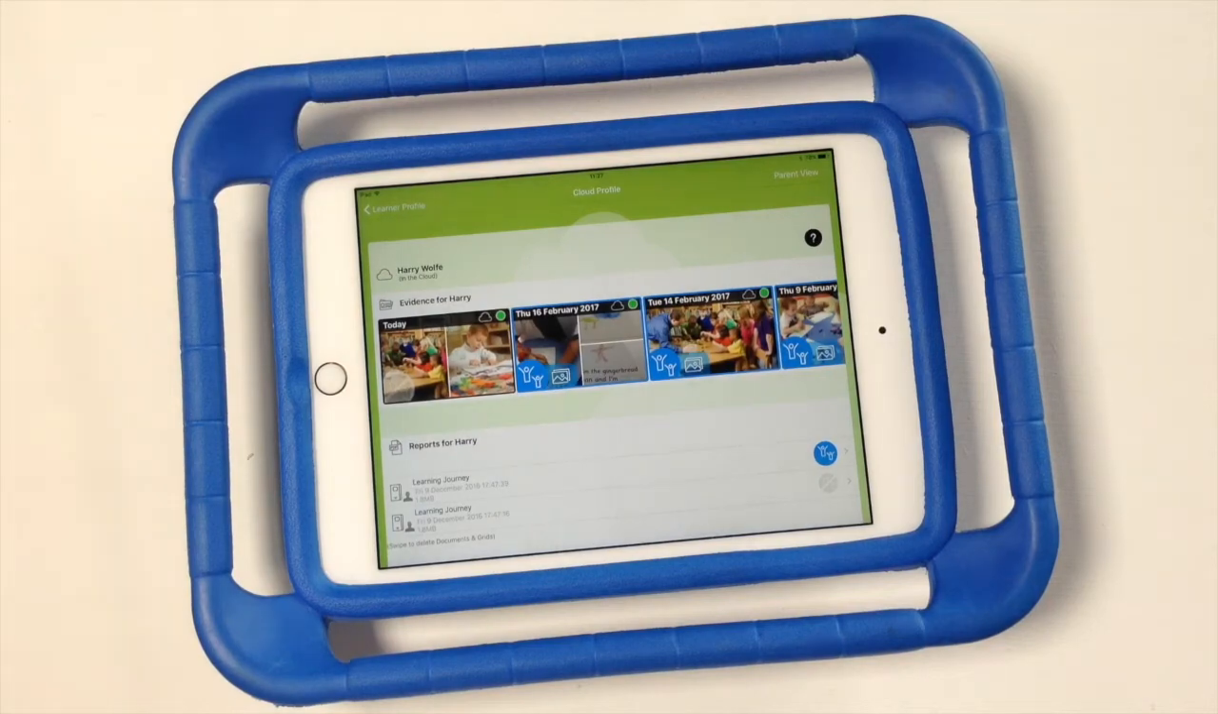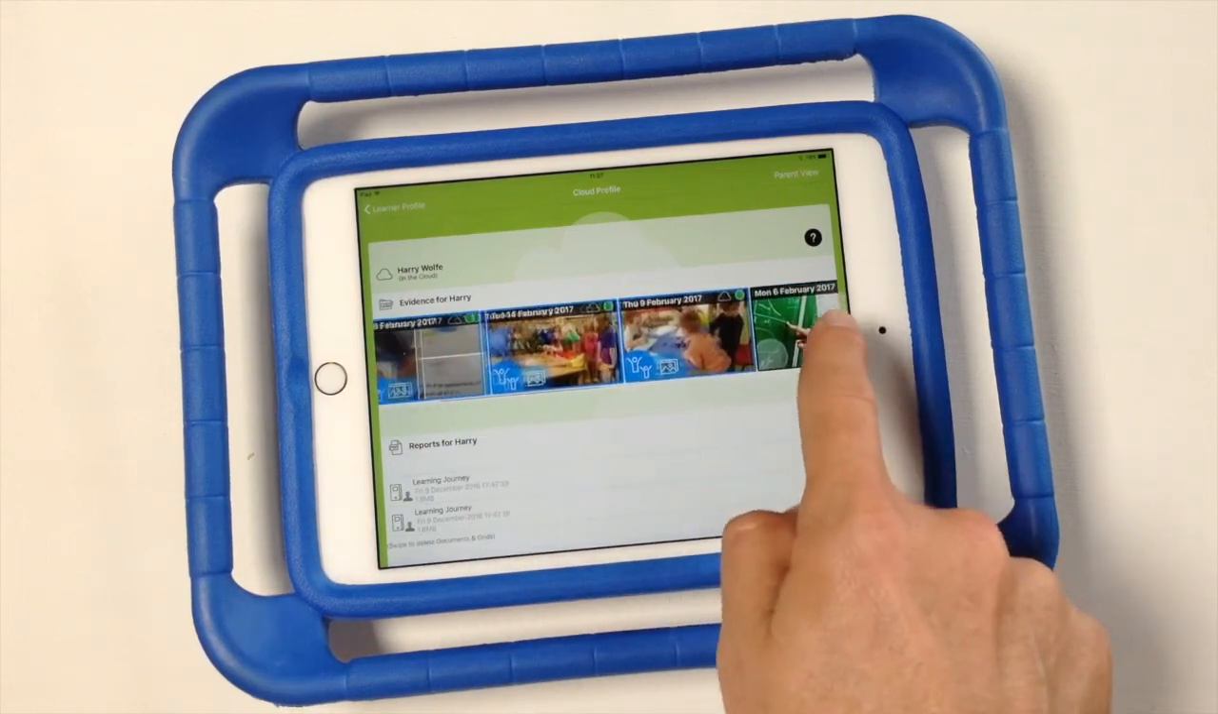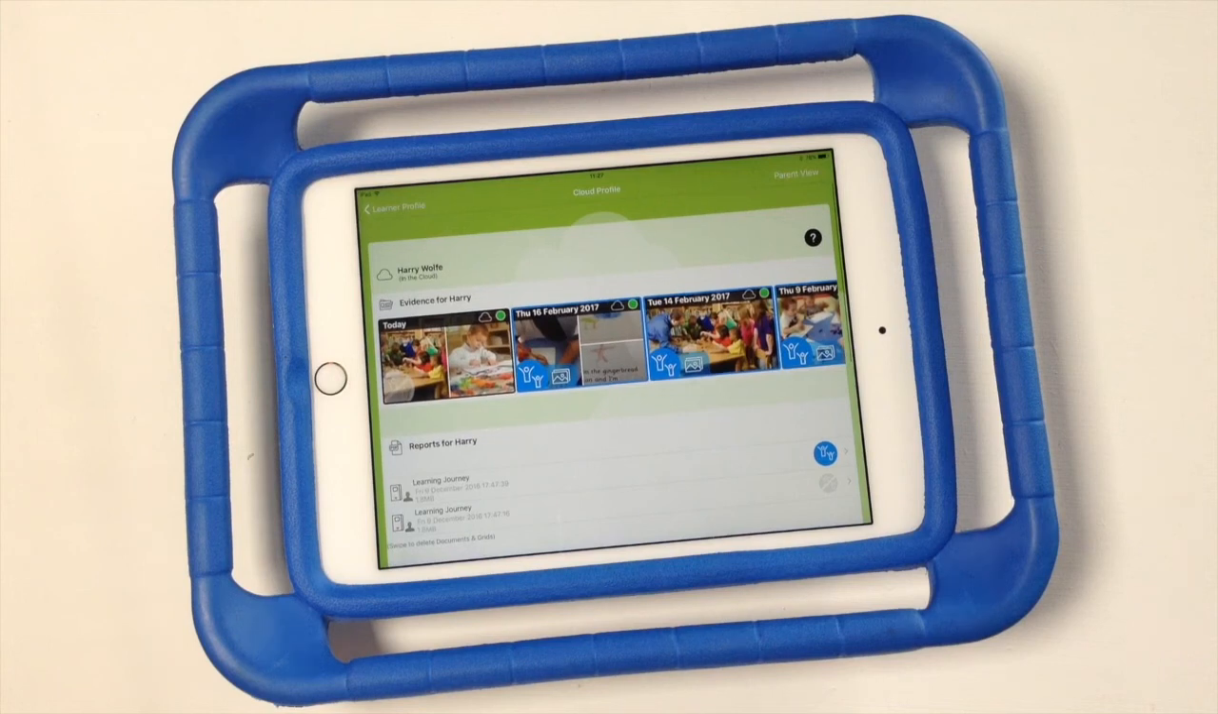For a walkthrough and tips on how to edit evidence and to work with evidence in the cloud across multiple devices, we invite you to explore our other video guides and tutorials.